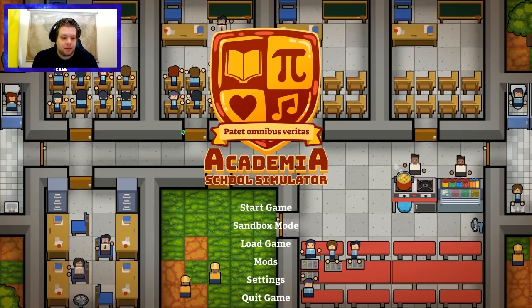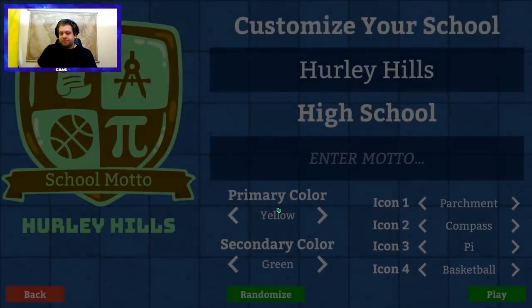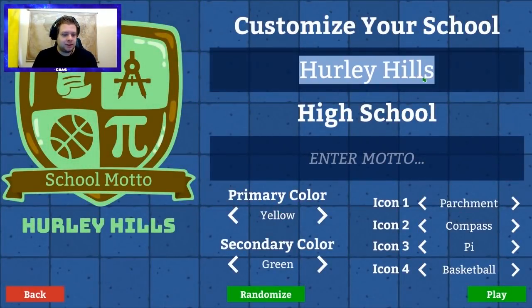We are going to create a school. This is not going to school, this is actually creating a school, which is obviously a lot better than, you know. So we're gonna start a normal game, and we're gonna see, we can customize our school too.